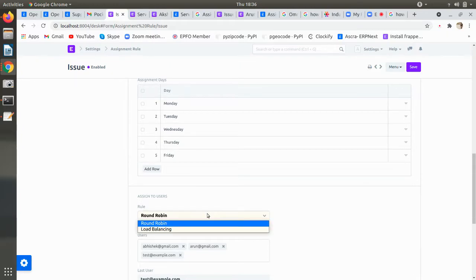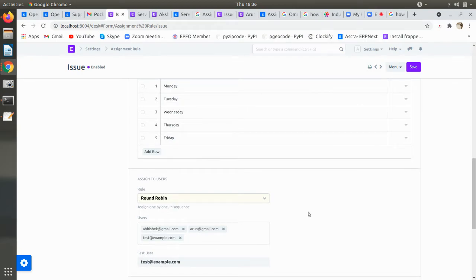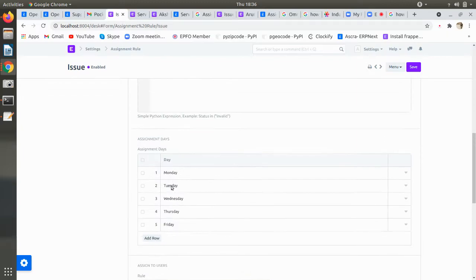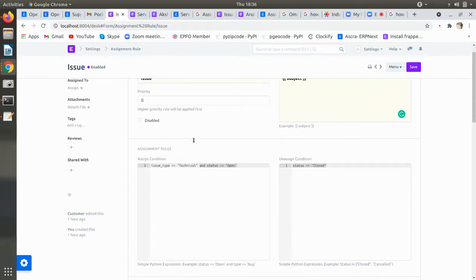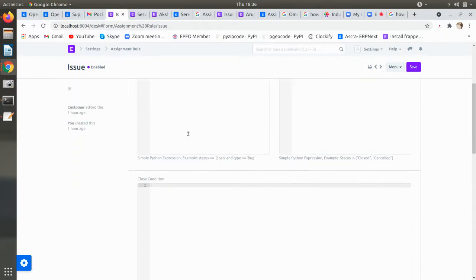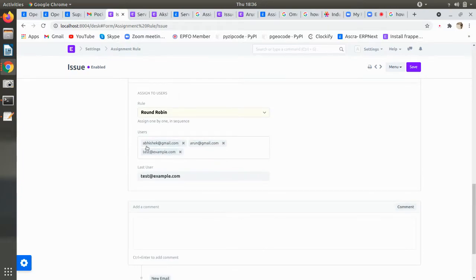Below there is the assignment rule policy, which decides how it will be assigned. There are two types of assignment here: load balancing assignment and round robin assignment. Here I have taken round robin assignment. We need to mention the overall users who will be involved for the technical issue type. I have mentioned here that the issue type will be technical. Once an issue is raised for technical issues, these are the people who will be involved.